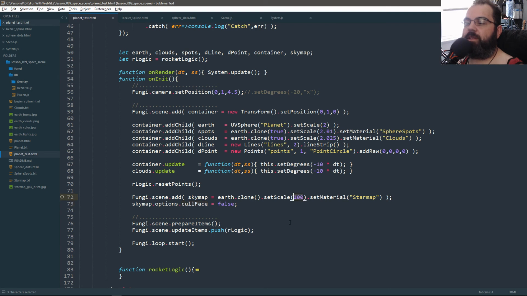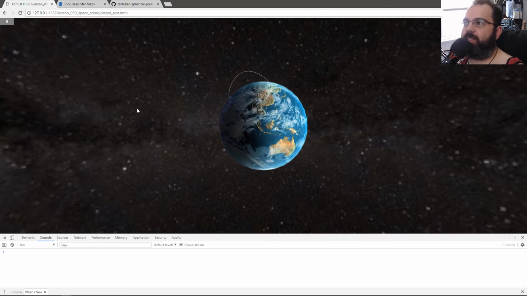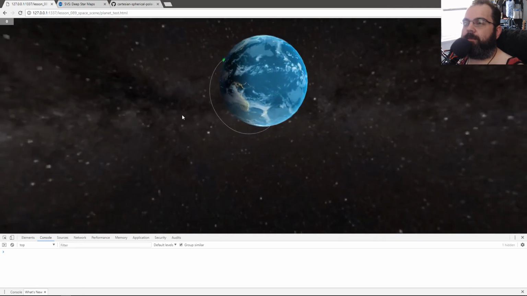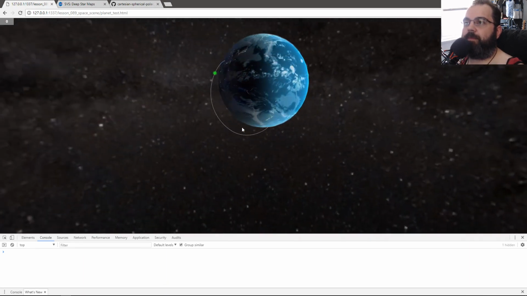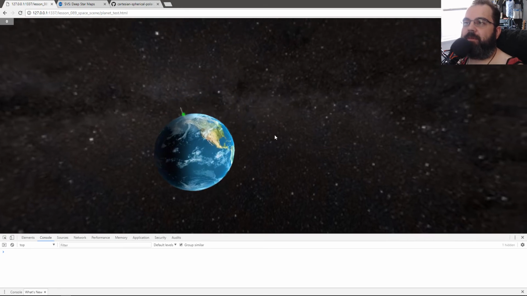Let's see, where is it? Skymap. It's scaled at 100. I try to scale it to see if it improves. Maybe if I do 50, maybe that will improve it. I don't know. It's still kind of blurry to me. But yeah, there you go. And like I said, this sky map is just a giant sphere, like we're inside the sphere.